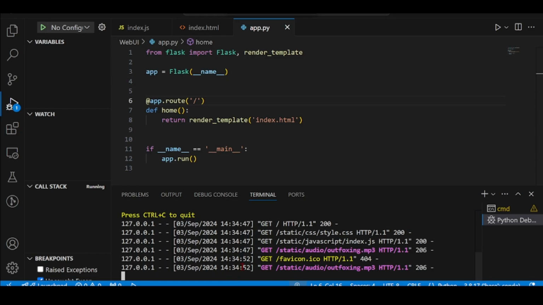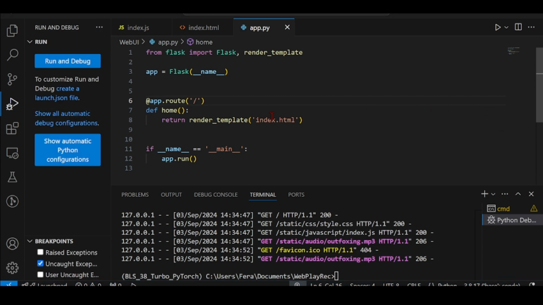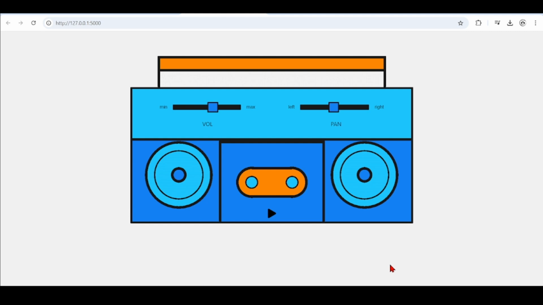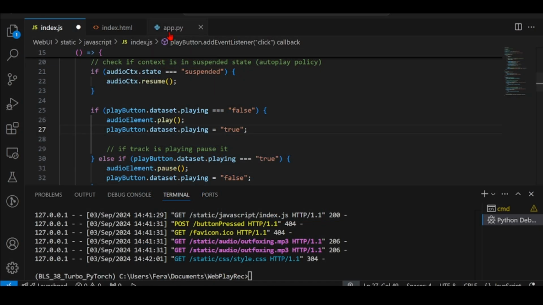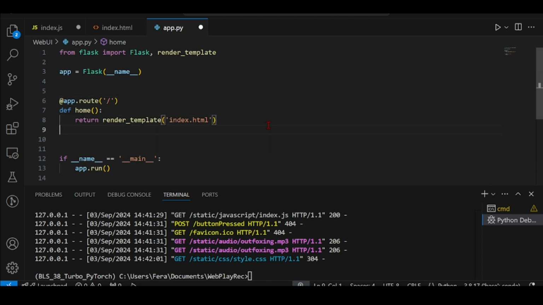So we're now using Flask to serve this web application. As now we have this nice Flask backend, let's use it. So what I want to do now is that when I press play or I press stop, I want to get the value of the volume and the value of the pen, and send it to the Flask backend and print it.